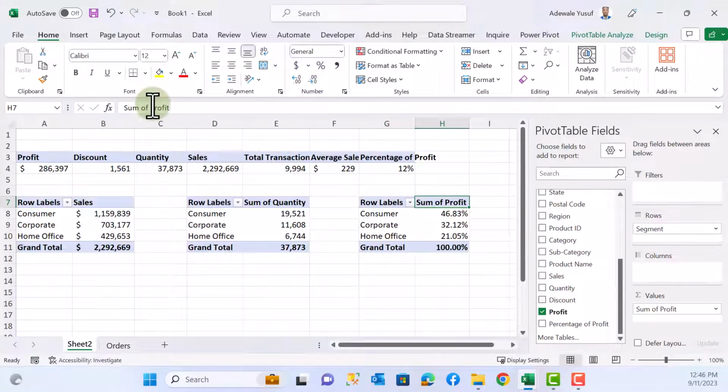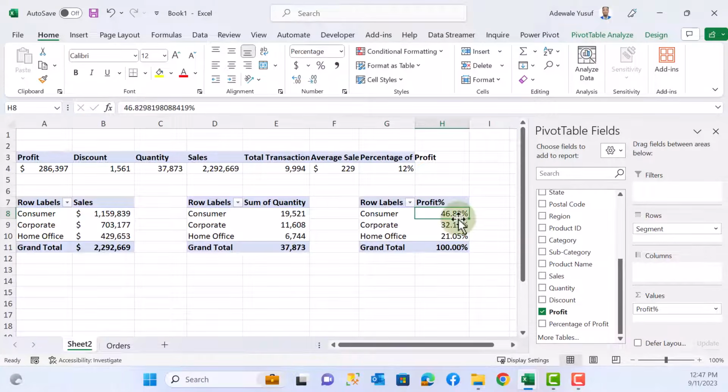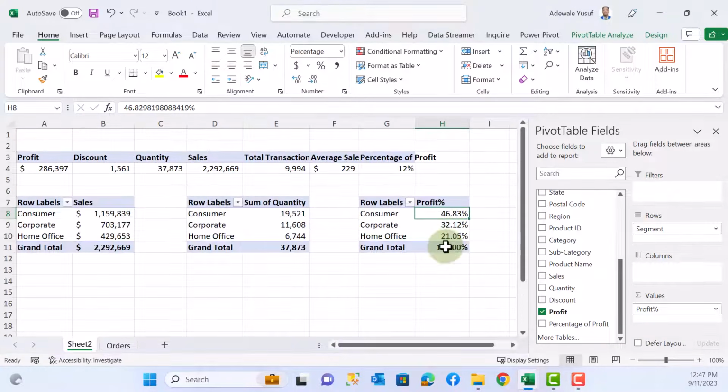So I'm going to rename this to percentage of profit, or something. So let me just call it profit percentage. So I'm just saying percentage of the contributions of profits to the grand total. Okay, great. So I've done like 4 reports, so I have like probably 4 more to go.